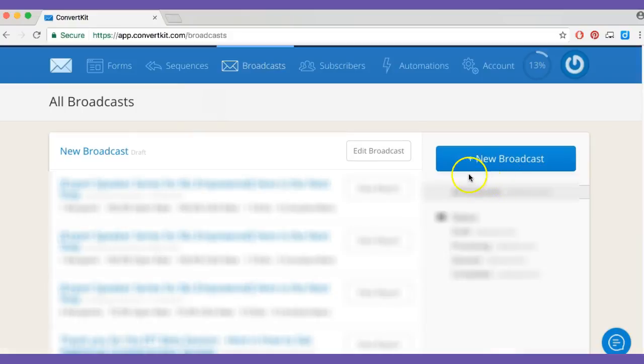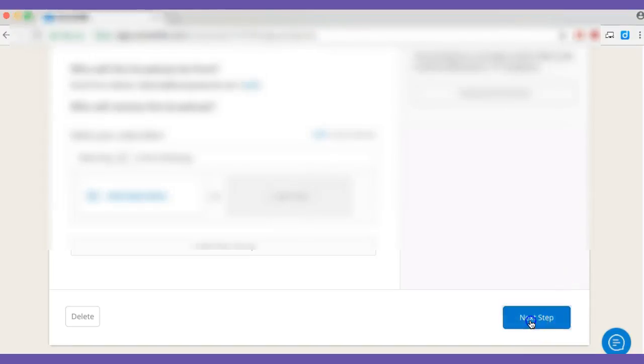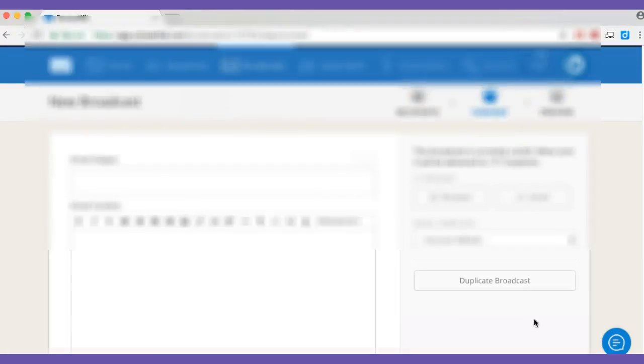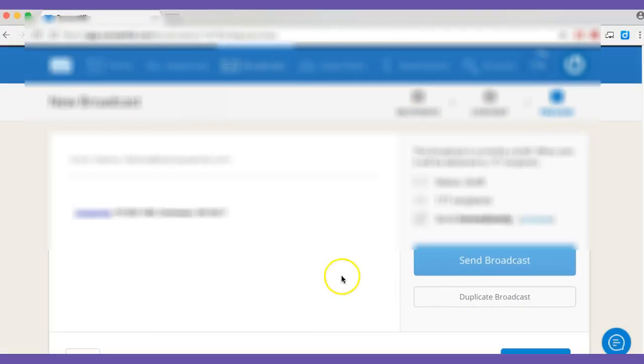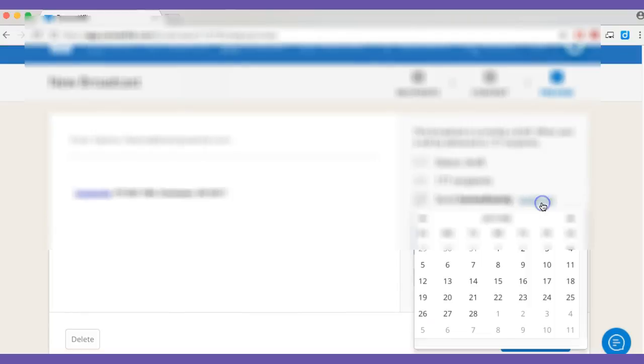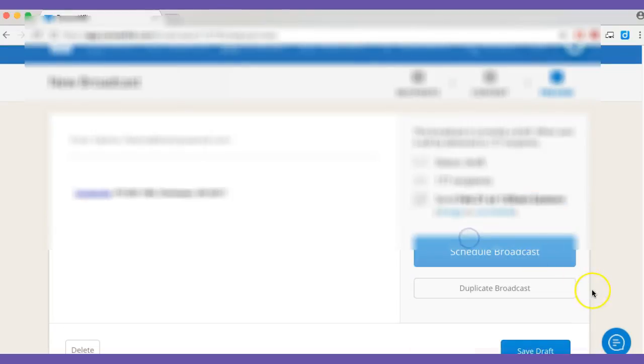Broadcasts are very helpful when you want to send emails to your entire list, or you want to send emails to a specific list. You could do that here. So what you'll do is create new broadcasts, and then once you do that, you will click on the next step, and then go under next step. And you could schedule this to say you want to send this on February 21st. You could do that as well.